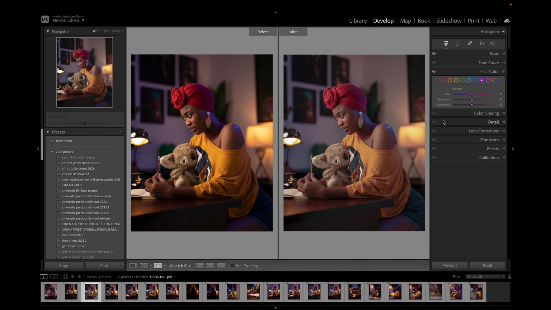Now let me come to the purples. We have some purples in the blues. You can see the backlight here, so I'm just going to bring the hue down to the blue side to maybe around -30. Then I'm going to bring down the saturation as well to around -40. Then I'll leave my luminance set to 0.